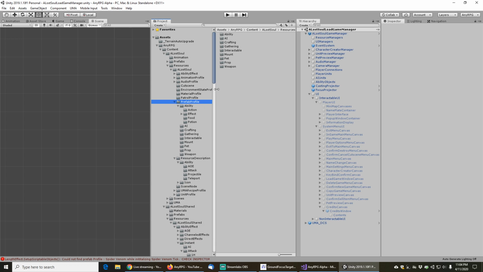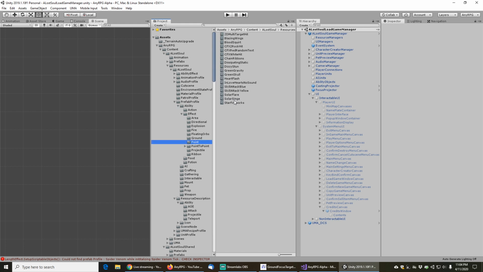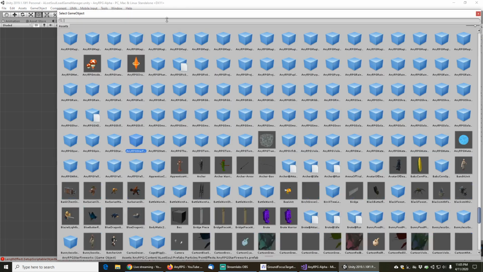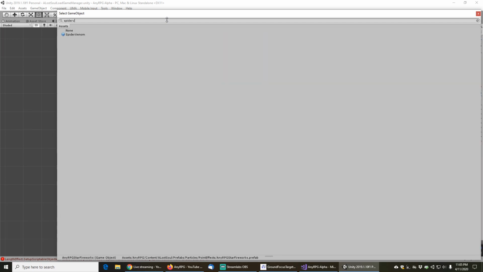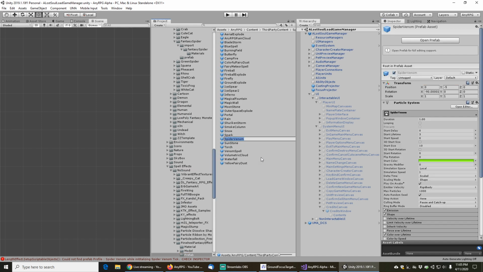So we're going to go into prefab profiles here, and it will be ability and effect, and I'm going to call this a point effect, because basically a point effect, it just sort of spawns like at a point, usually on your chest. And whoops, we're going to call this one Spider Venom. And we can change the name to Spider Venom and set the prefab profile to Spider Venom. Let's actually just go rename that so we know we made it and call it AnyRPG Spider Venom.